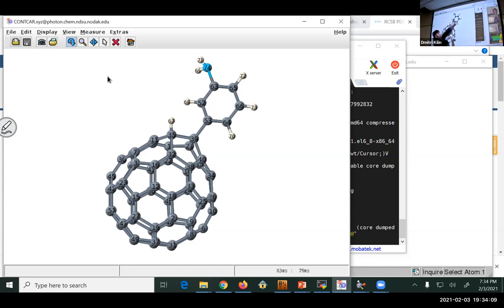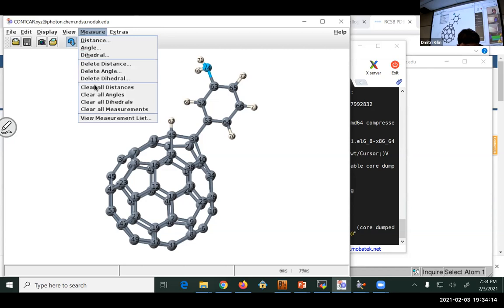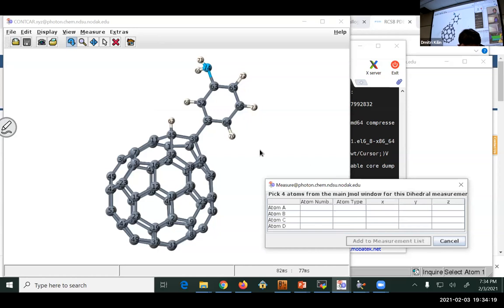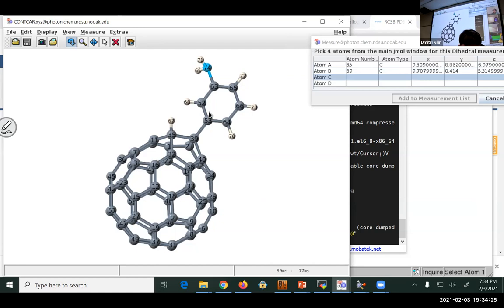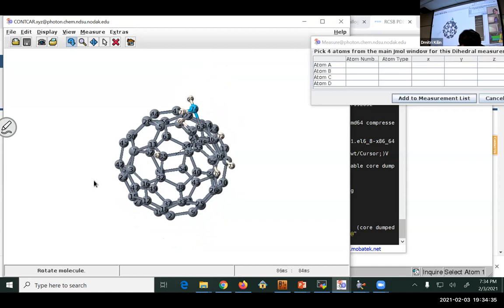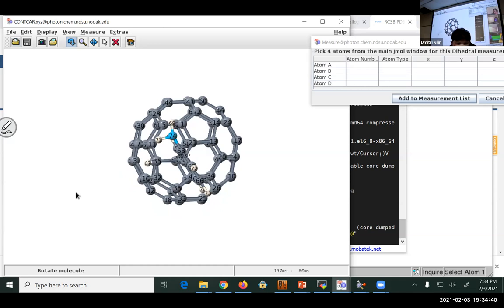So I can go into the dihedral, and then it invites me to click on four atoms, which I will click: 35, 39, 53, 52. And then it shows the angle, which is minus 60, which shows that this benzene ring and this bond are not orthogonal to each other. Okay, what else?